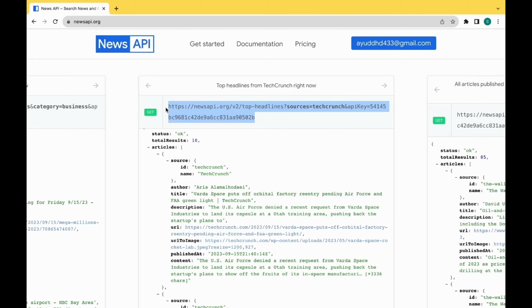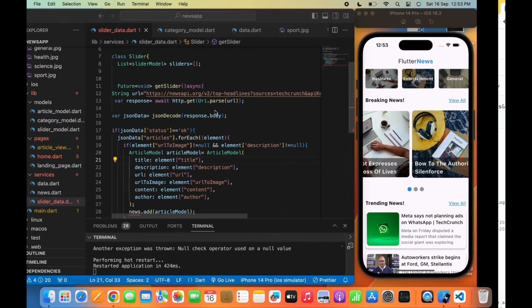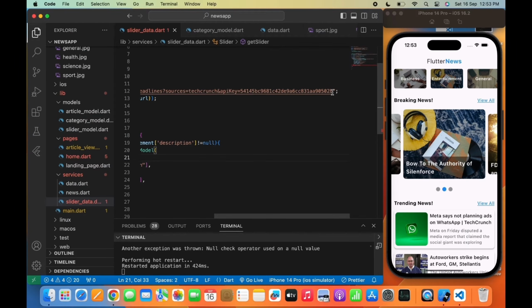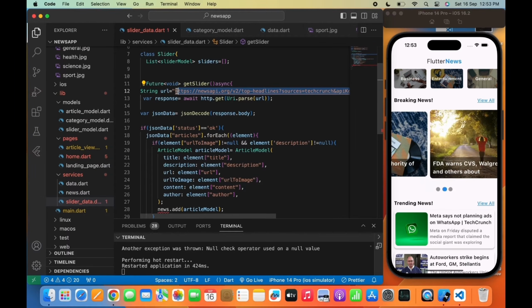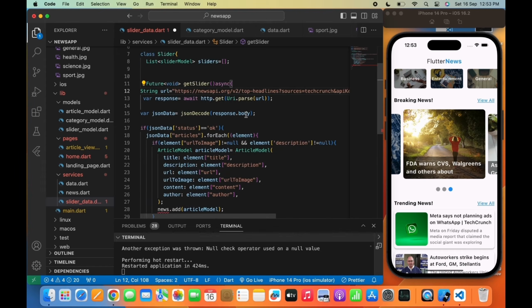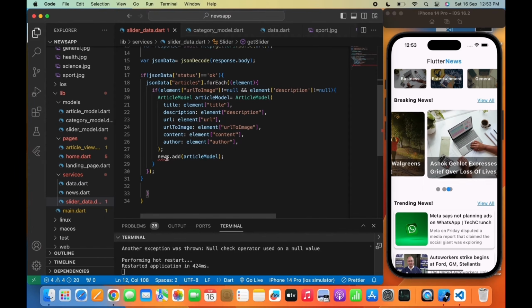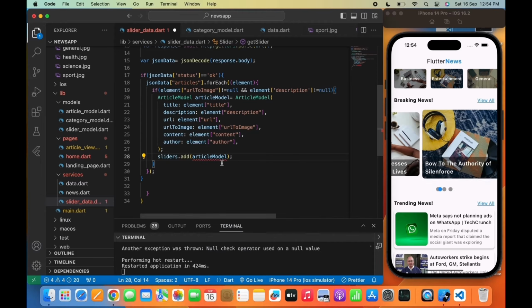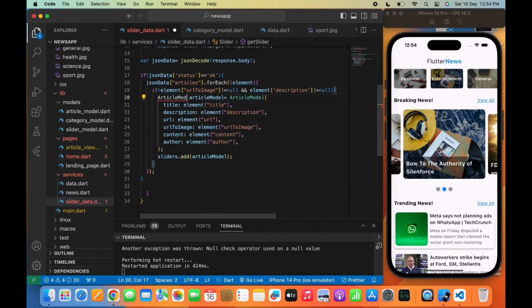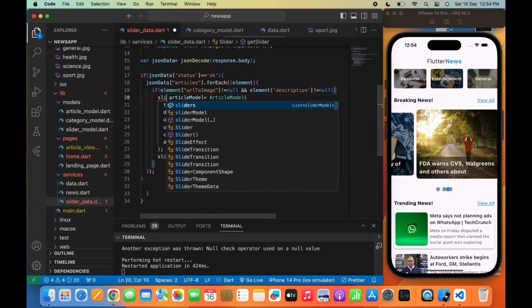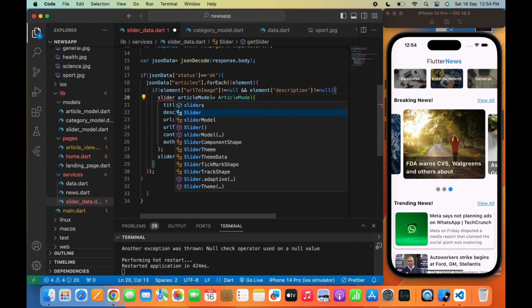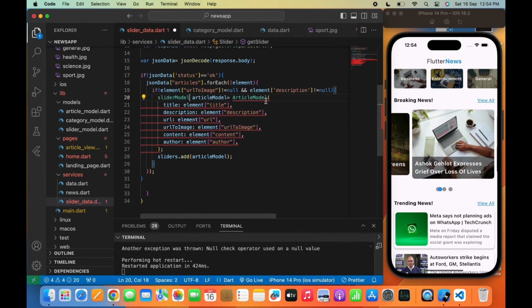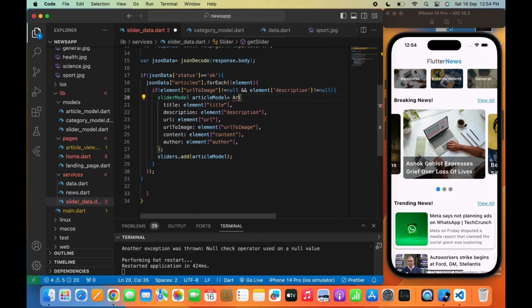Now I'll copy this link or API and paste it here so that we can get all the 10 results from this API and we can add them one by one to our slider list here. So I will rename all the things like slider model, etc.